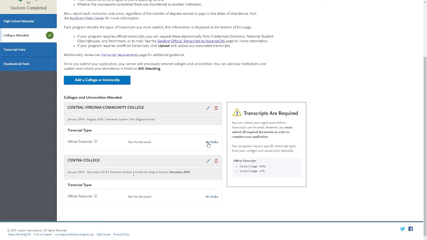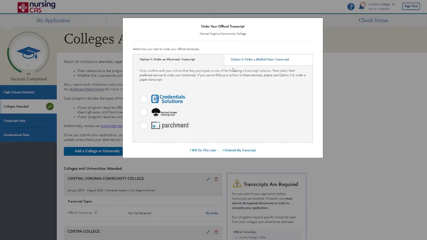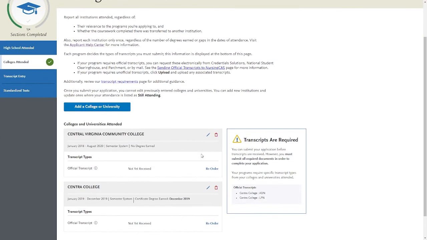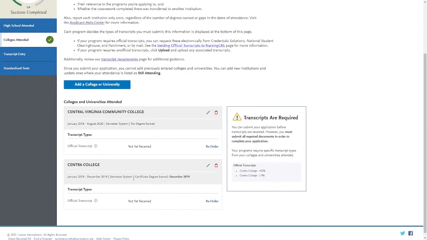As you can see, I've already ordered the Central Virginia Community College transcript. If for some reason NursingCAS does not receive your transcripts, you can always click reorder, and you can get the same information and the same transcript ID form as well. You can also select I will do this later, and this information will always be available to you.